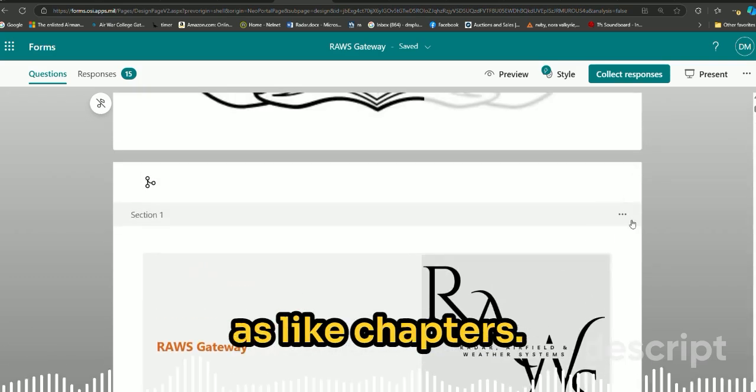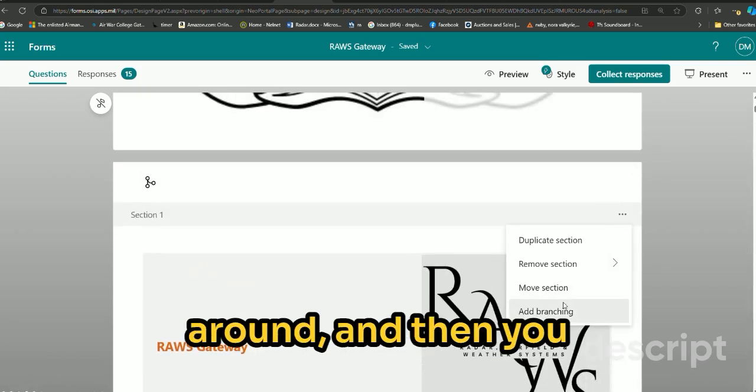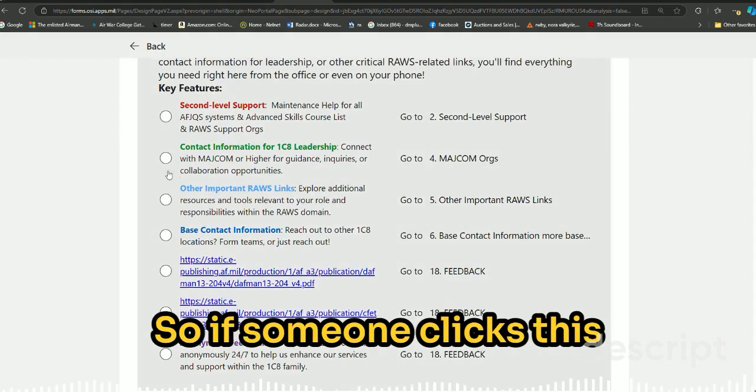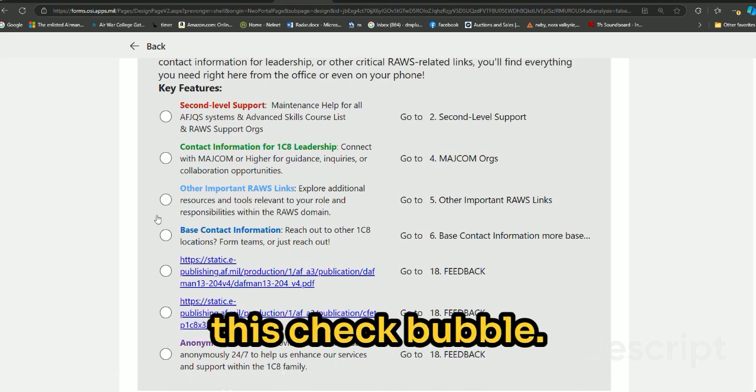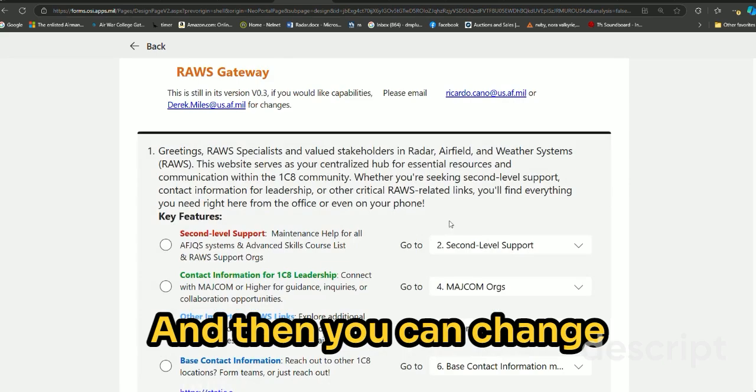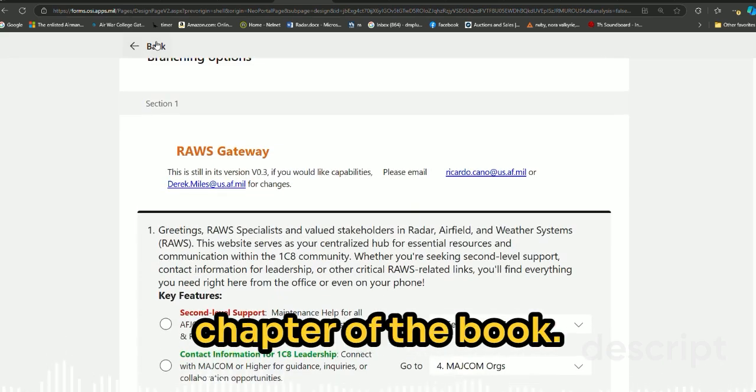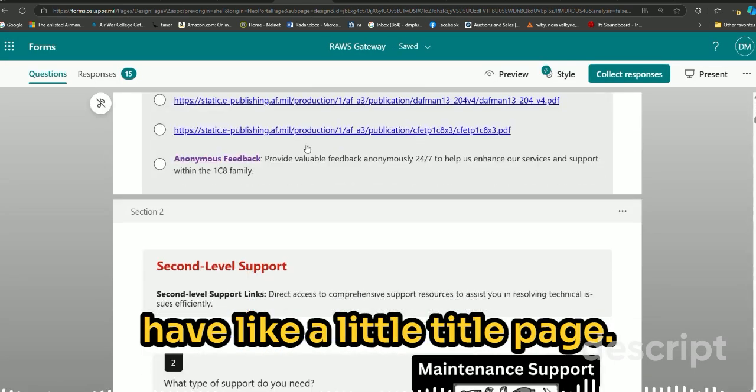You can also see, obviously it's anonymous, what time they submitted their response, but you can't see who submitted their response. Okay, when it comes time to editing the questions, first, it's broken out into different sections. Think of those as like chapters. You can move them around, and then you can also add branching. So if someone clicks this check bubble, take them to MAJCOM org section. If someone clicks this check bubble, and then you can change what bubble, what sections, chapter of the book. That's why it's nice to have like a little title page.